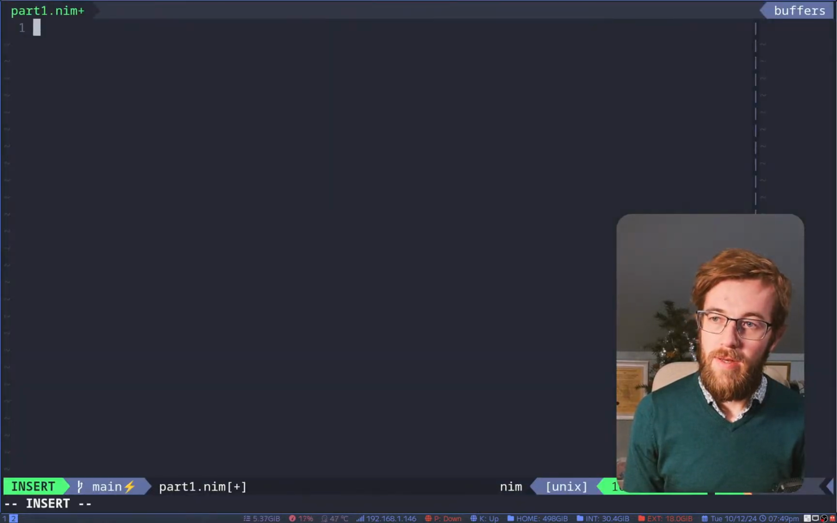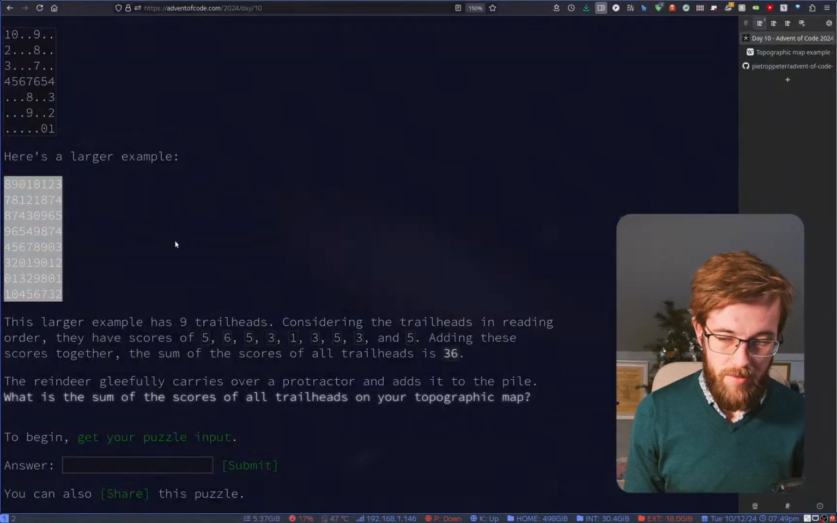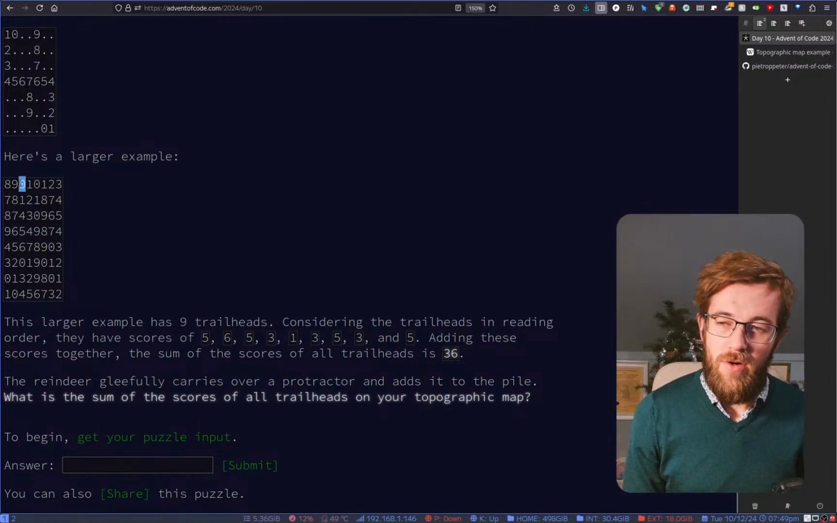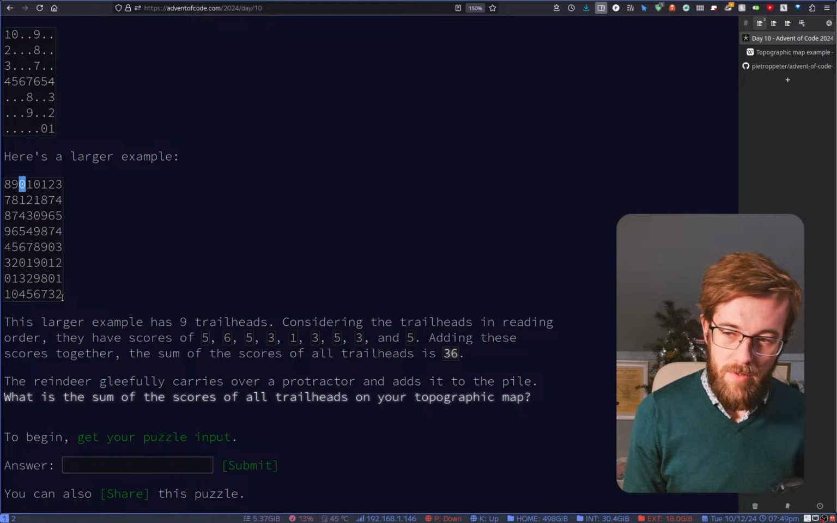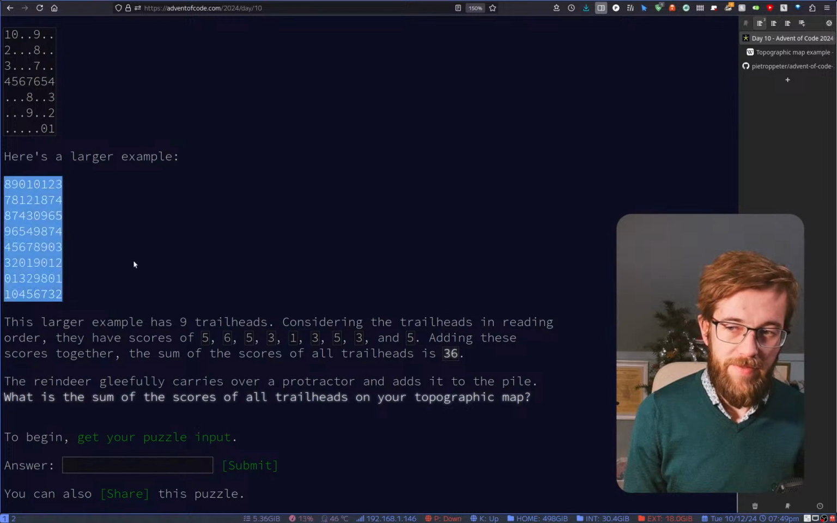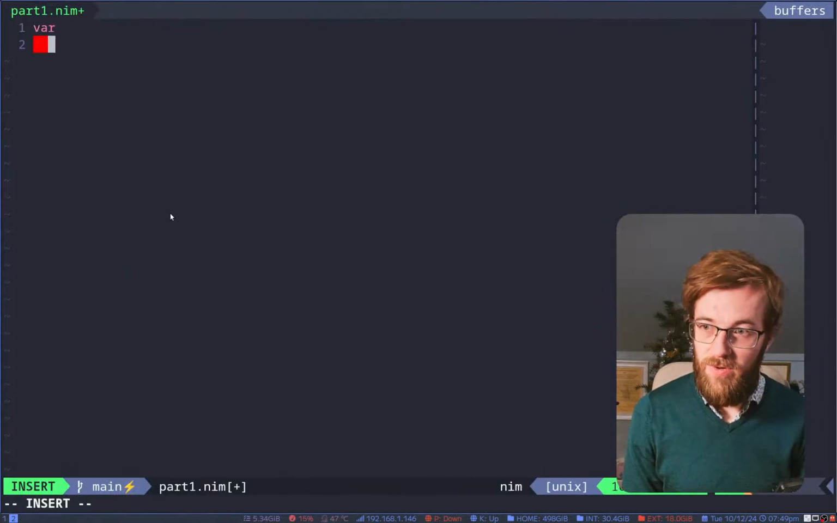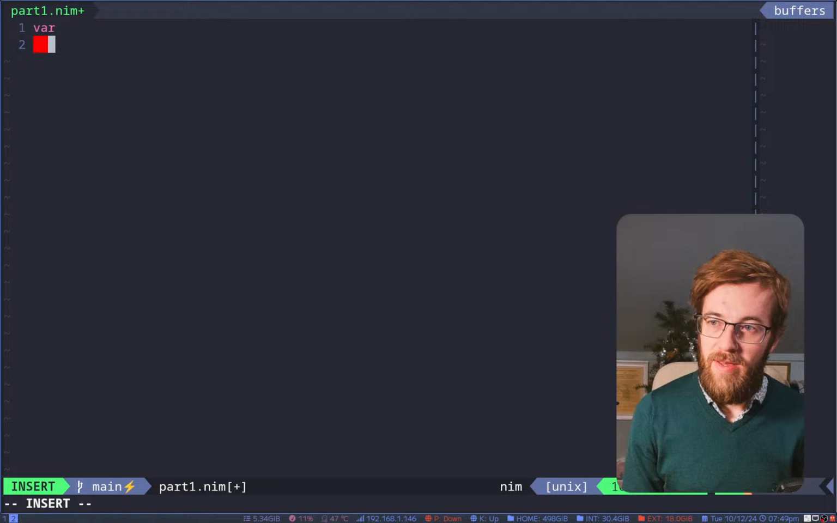So we need our map, and I mean we could parse this into a data structure of some kind, or we could just use the textual representation of it. Nah, let's do some parsing. So the map is a sequence of ints. Simple enough.